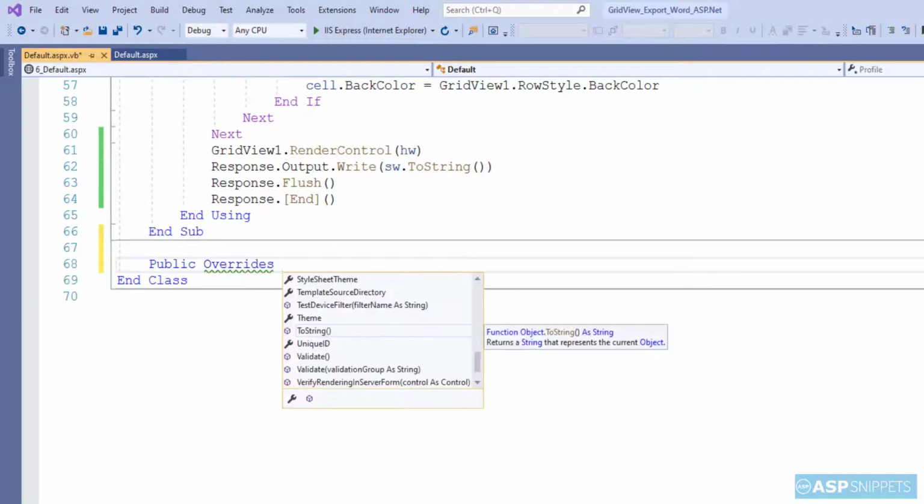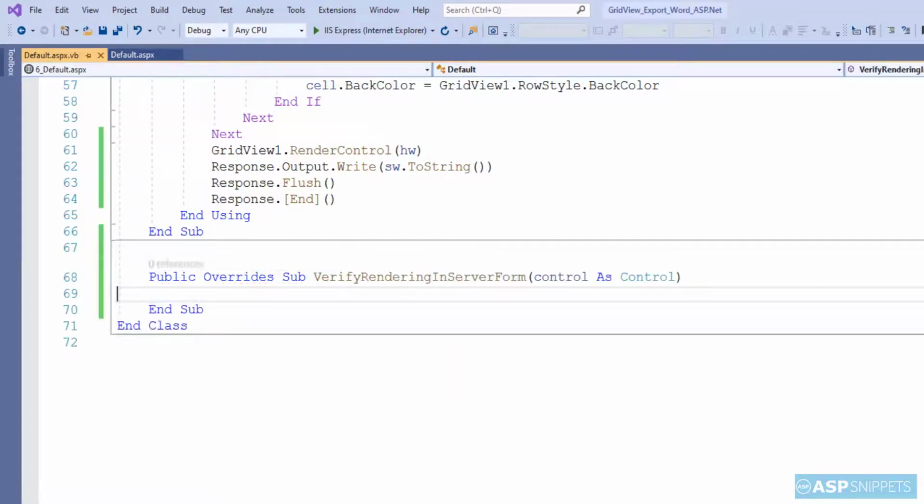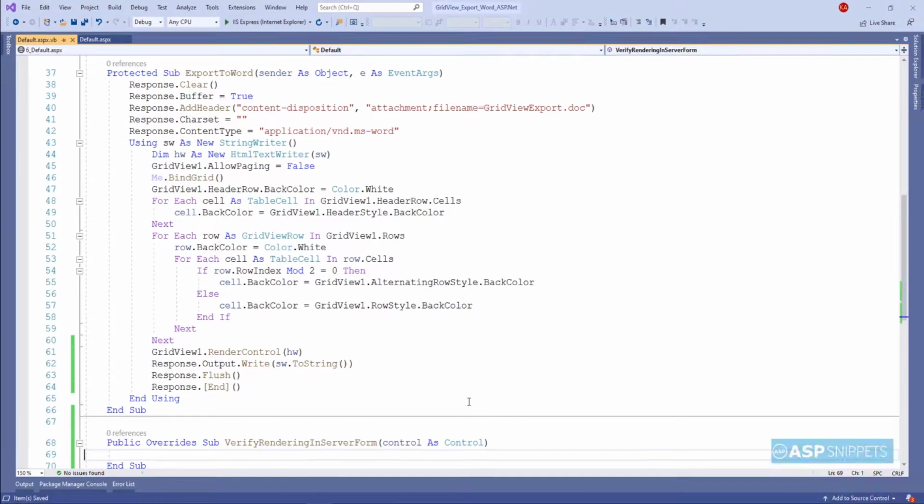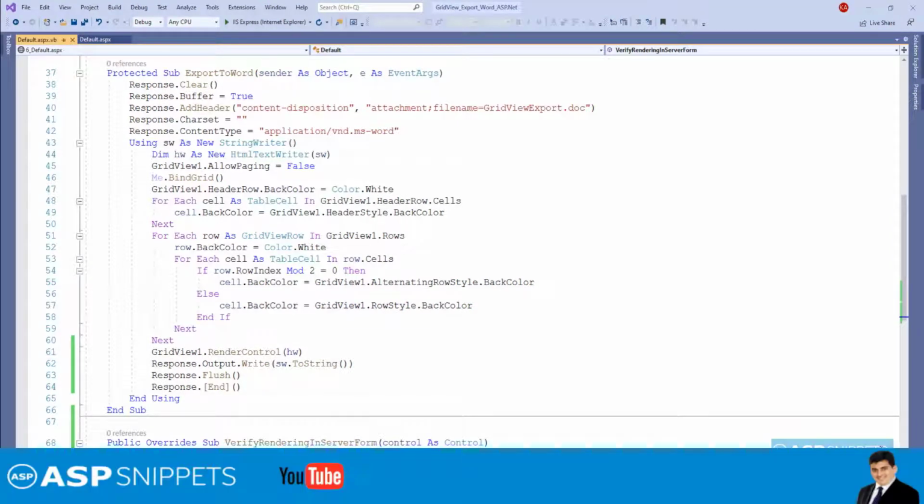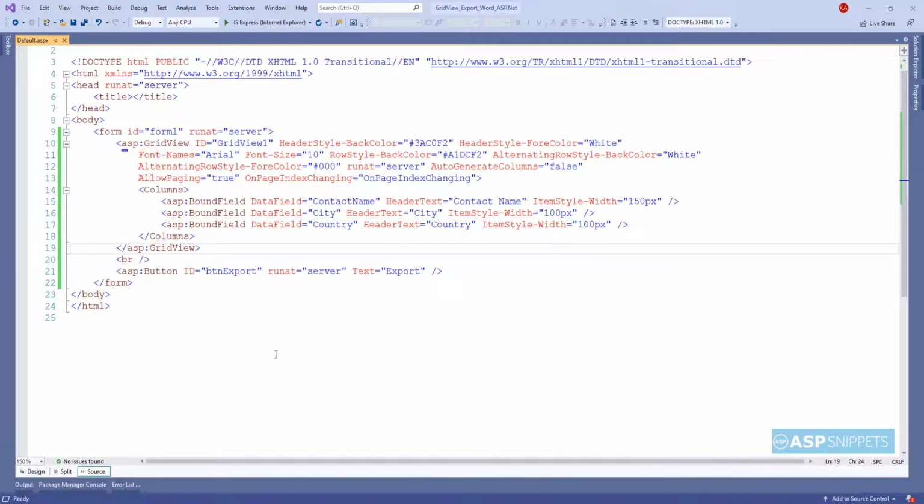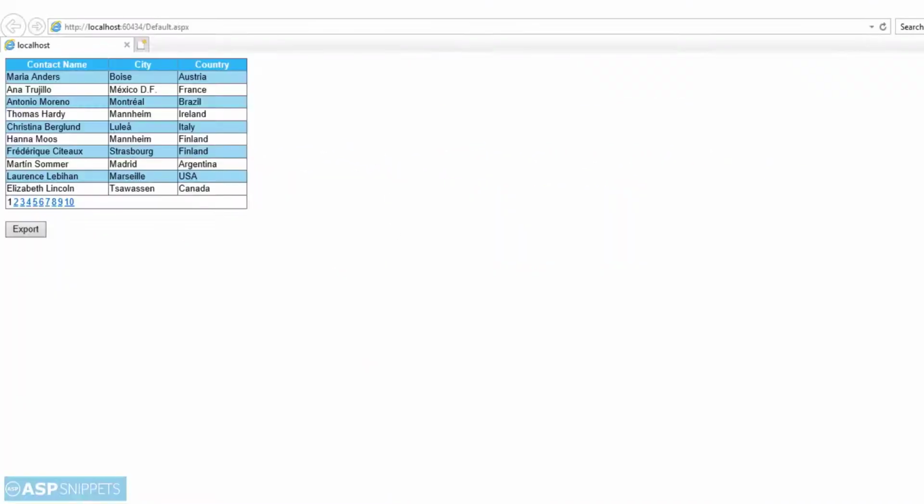Now I am adding an additional empty event handler which is required to avoid an error which comes when you render a control, in this case it is a grid view, without a form tag. So our coding part is complete. Now I am assigning an on-click event handler to the button. Let's run the code and check it.